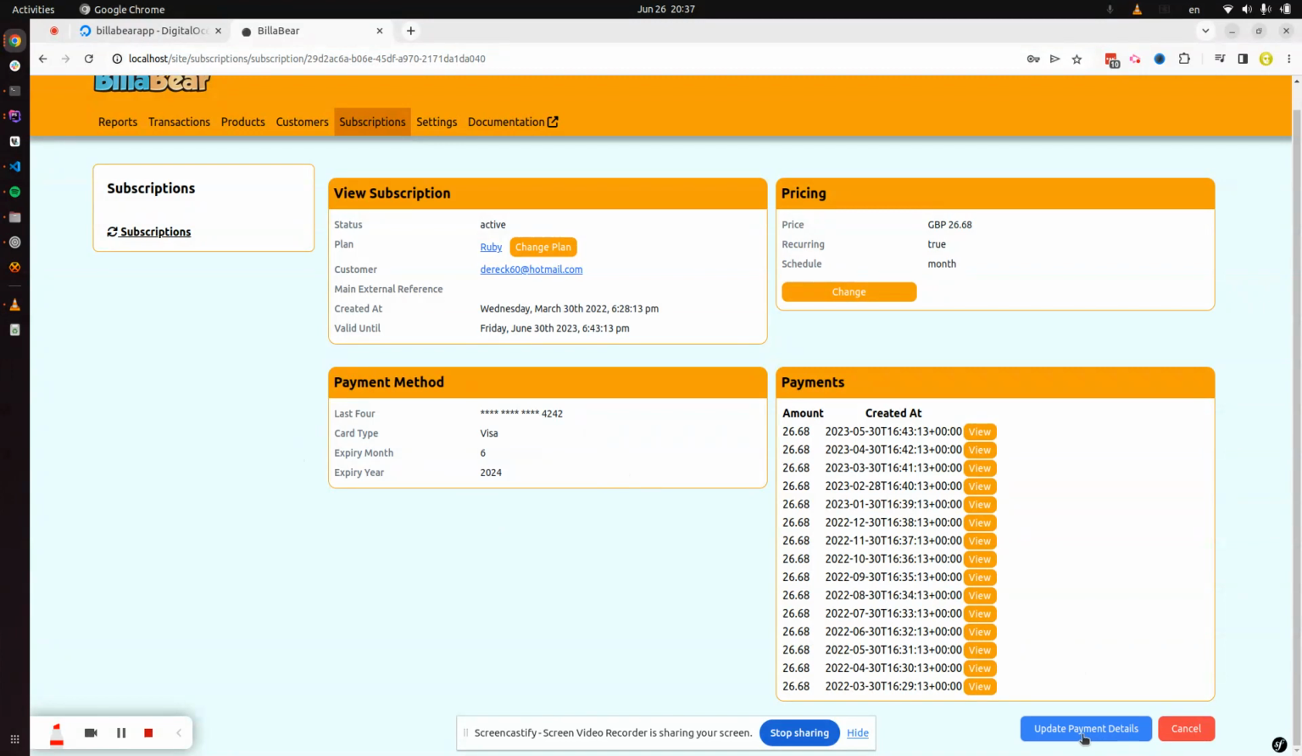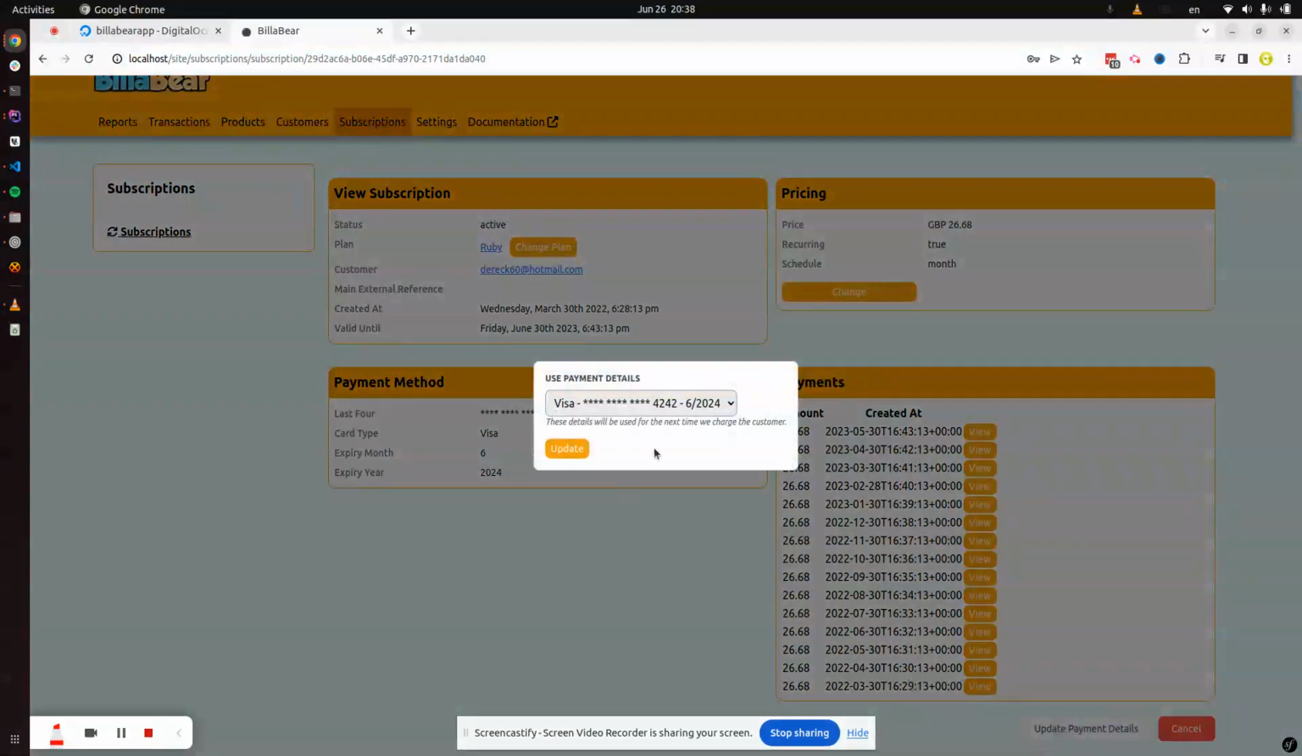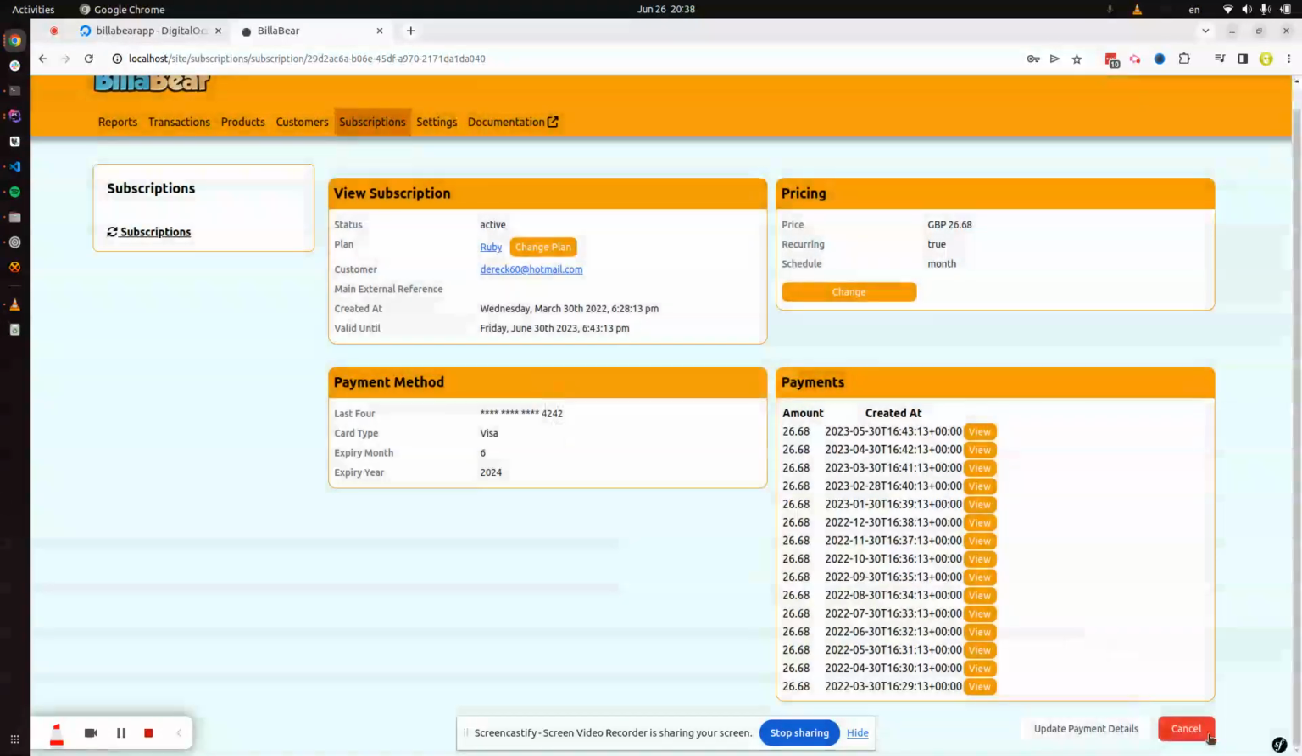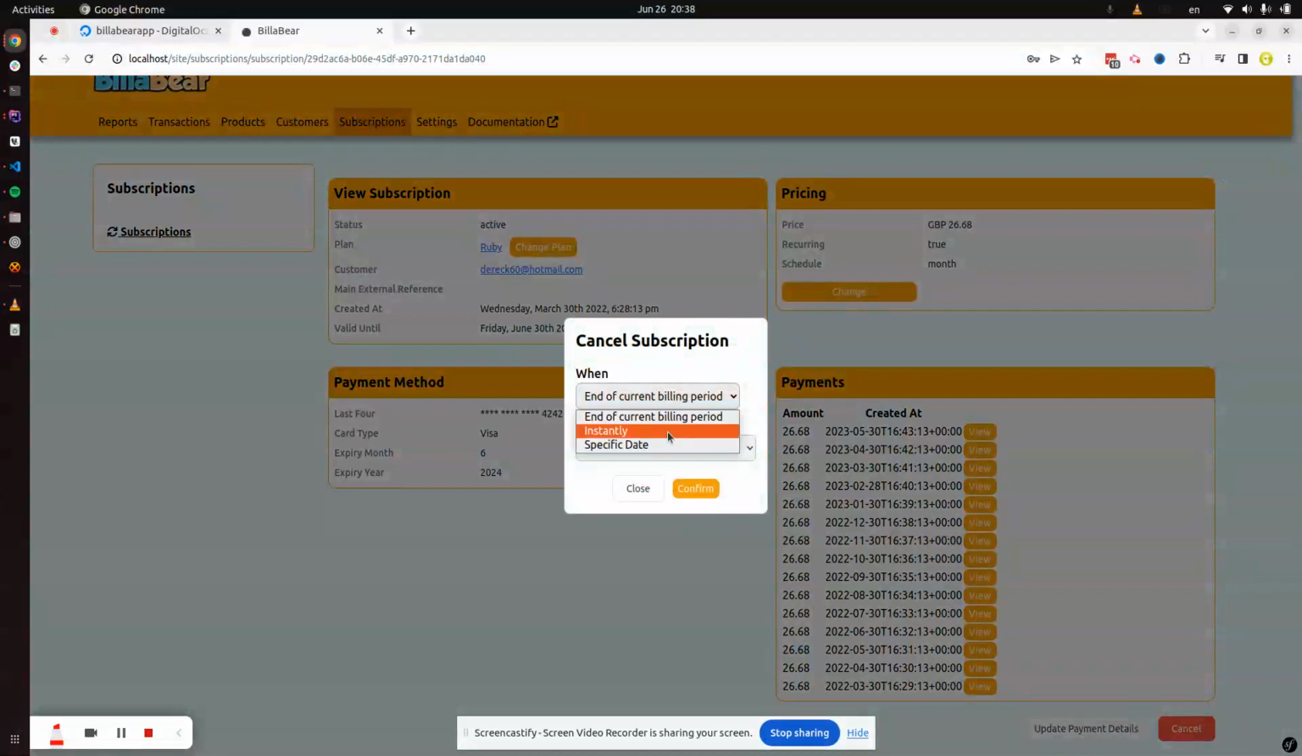If you wish to change the payment method, you're able to click this button here, and you'll be able to select which payment card they're using. If you wish to cancel the subscription, you click here, choose when, to instantly, and then there's pro rata based on the usage, or you can issue a full refund or none at all.